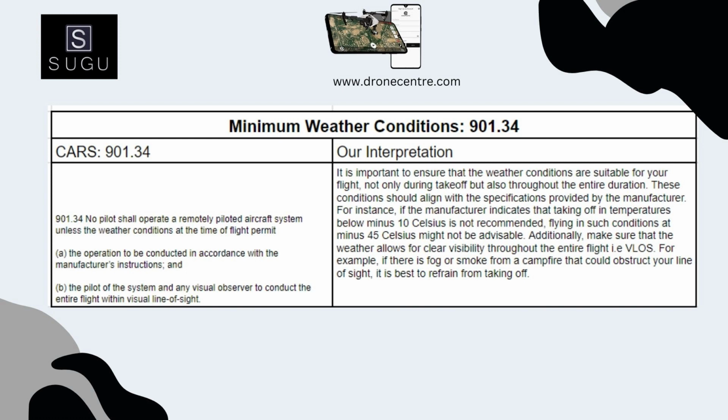Additionally, make sure that the weather allows for clear visibility throughout the entire flight. So, as an example, visual line of sight. If there is fog or smoke from a campfire that could obstruct your line of sight, it is best to refrain from taking off.